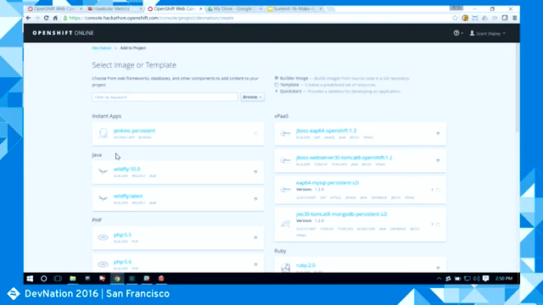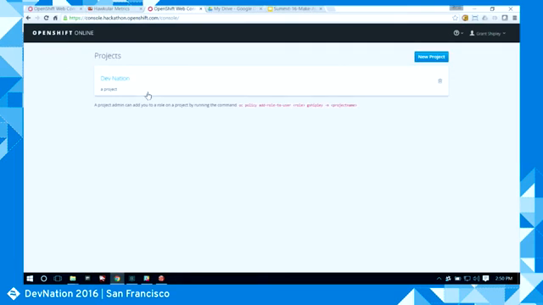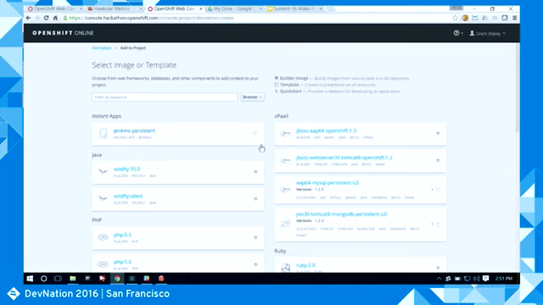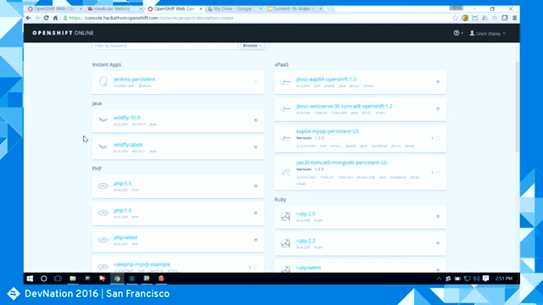I don't have to do that. I can come back onto the overview, and I can see all my projects here. I can create a new project, I can delete it, or I can go into my project and add something to it. So let's add an application to my project, and I'm going to start with a PHP app, just because that builds fairly quickly, and then we'll do a Java one in a little bit.